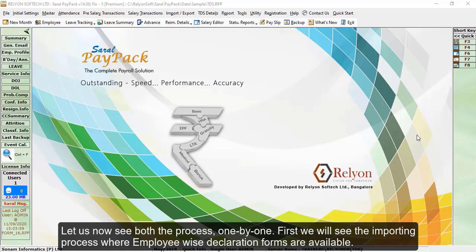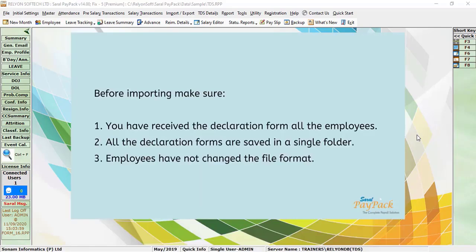First, we will see the importing process where employee-wise declaration forms are available. Before importing, make sure you have received the declaration from all the employees. All the declaration forms are saved in a single folder. Employees have not changed the file format.